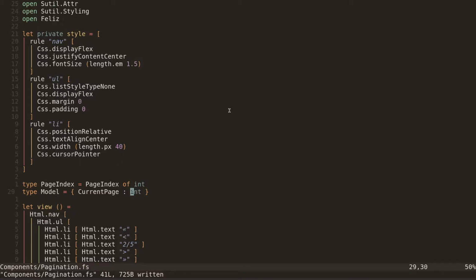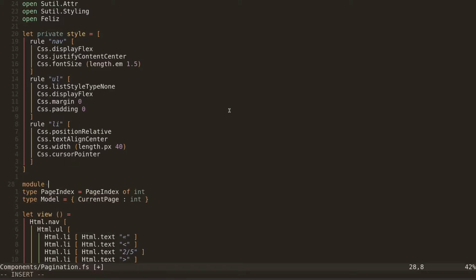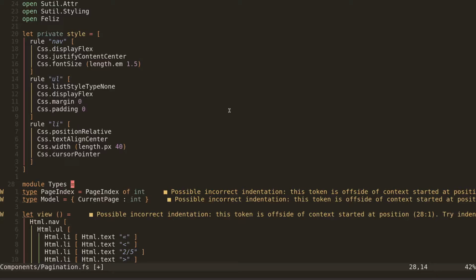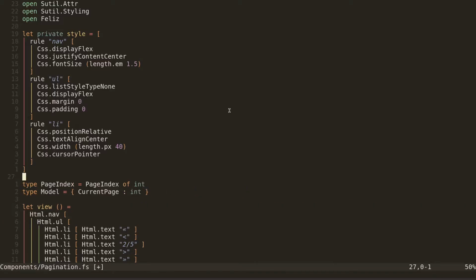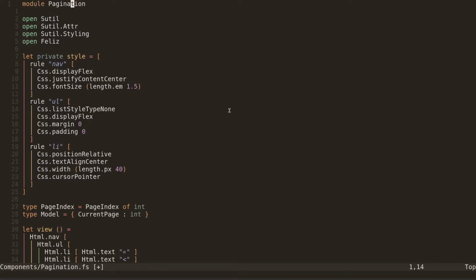Yeah, I kind of liked keeping everything in modules. This has the one issue of not being able to do private types. But I like the external API, like pagination.types.pageindex. Pagination by page index is also good, I think. Let's just keep it like this, page index. Okay, so that's our model.